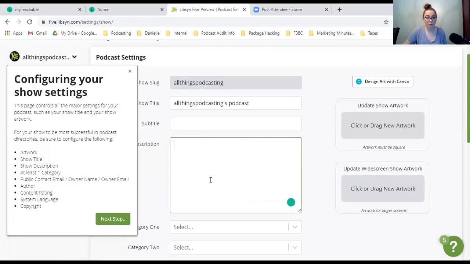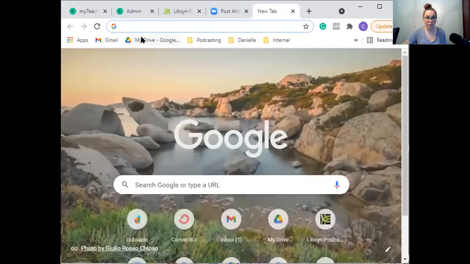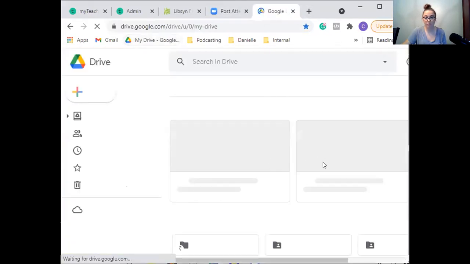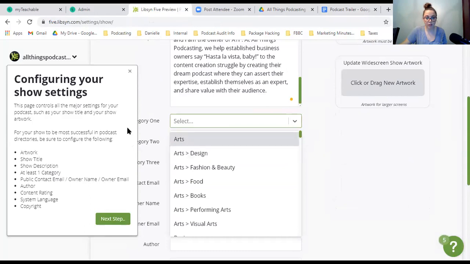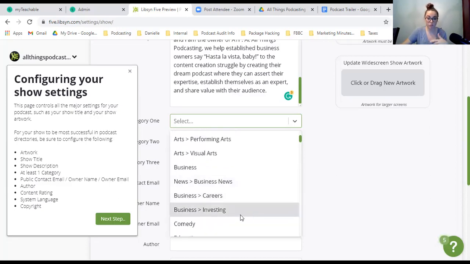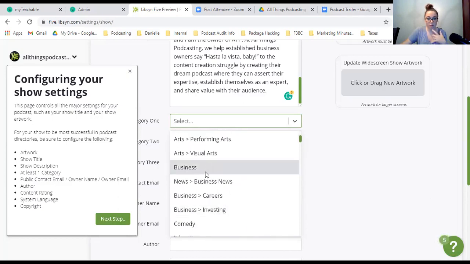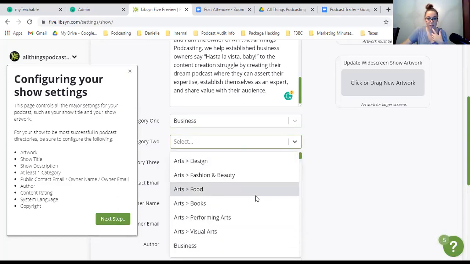All right, so we don't have a subtitle for the podcast. We do have our description, which we are going to go and grab from Google Drive. We are going to select categories. So it gives you all kinds of different options, and it starts with like a header category, like an overarching one, and then it kind of breaks it down to like business, business news, business careers, investing. So like ours would probably be business.